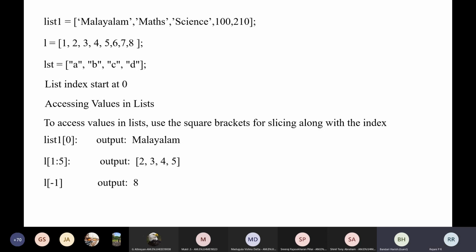The next example, L of 1 colon 5. This means print the elements from the first location to the fifth location. This is the list L. We want to print the elements from the first location to the fifth location. The element at the first location is 2. The fifth location is 5. Then we get the output 2, 3, 4, and 5.